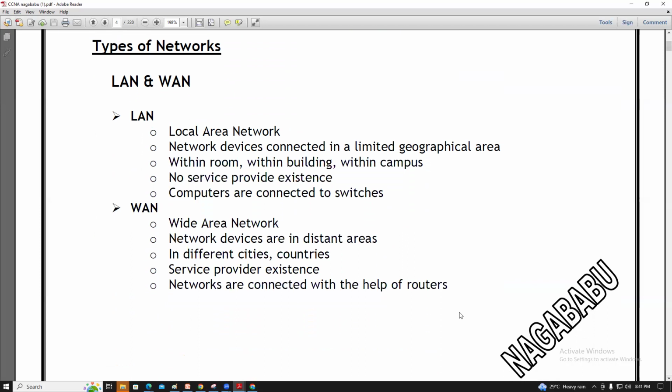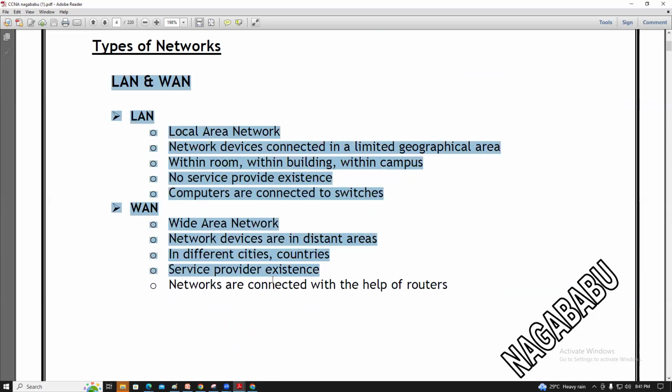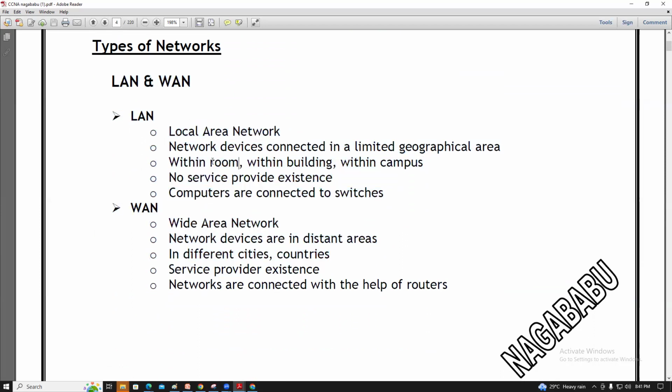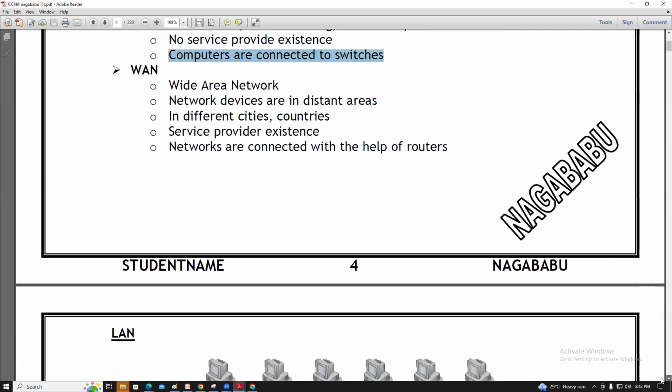Types of networks. What are the types of networks? LAN and WAN. LAN is nothing but a local area network. Network devices connected in a limited geographical area, within the room, within the building, within the campus. There is no service provider existence. A service provider is nothing but an ISP, guys, internet service provider. Computers are connected with the switches.